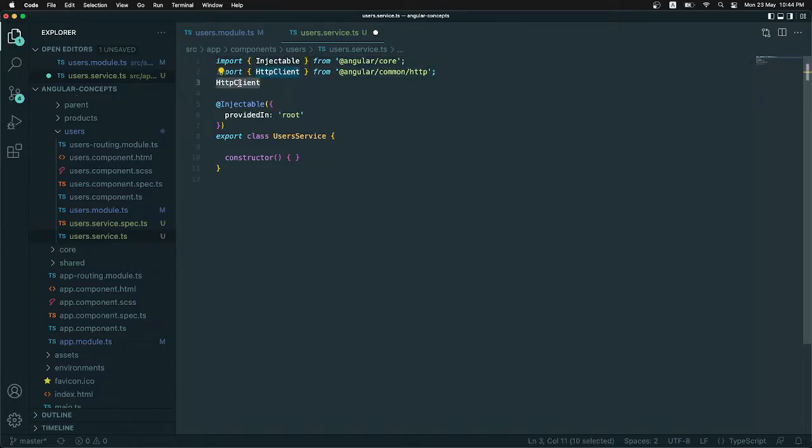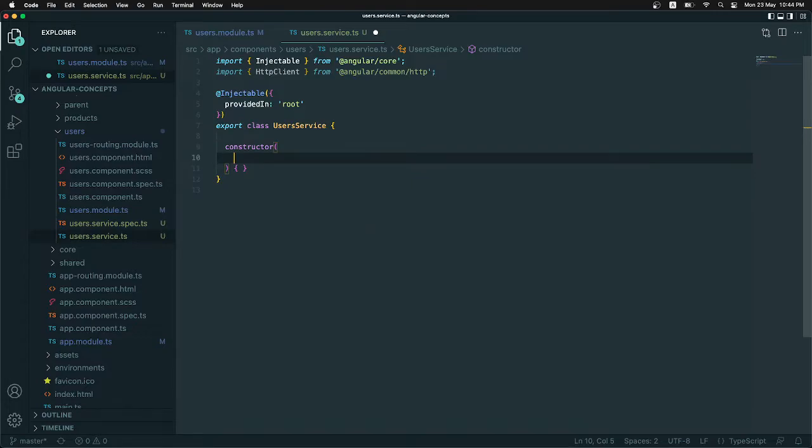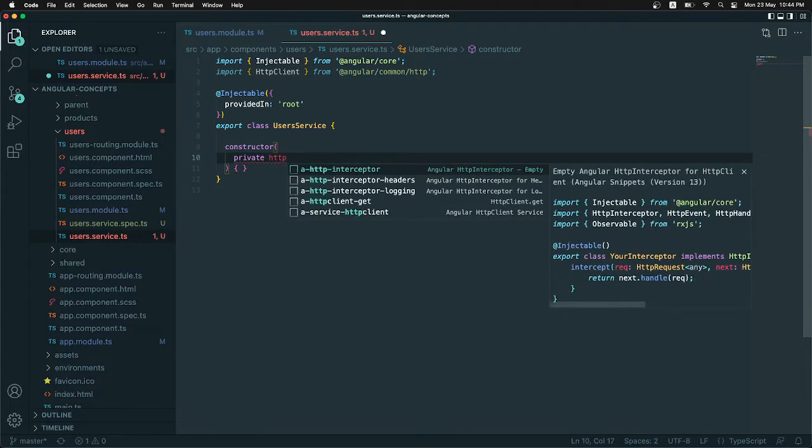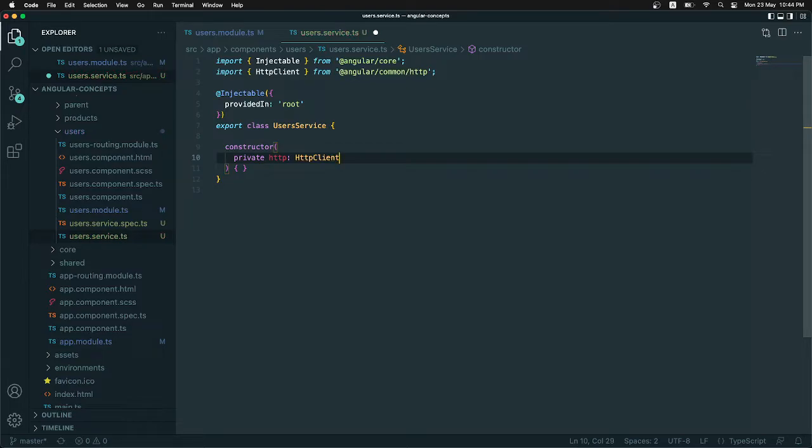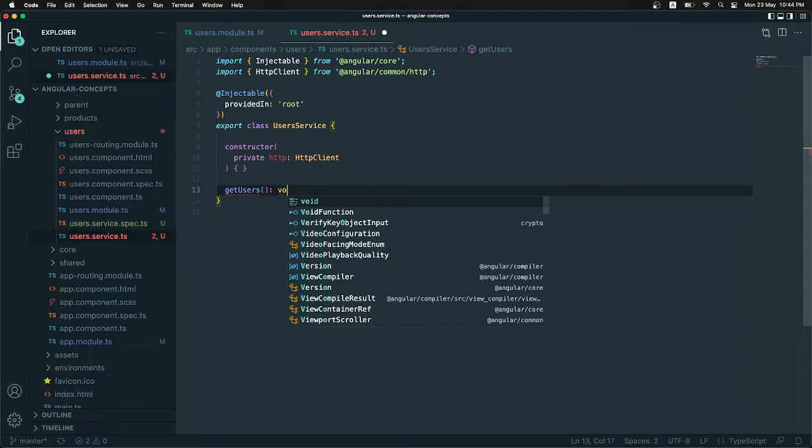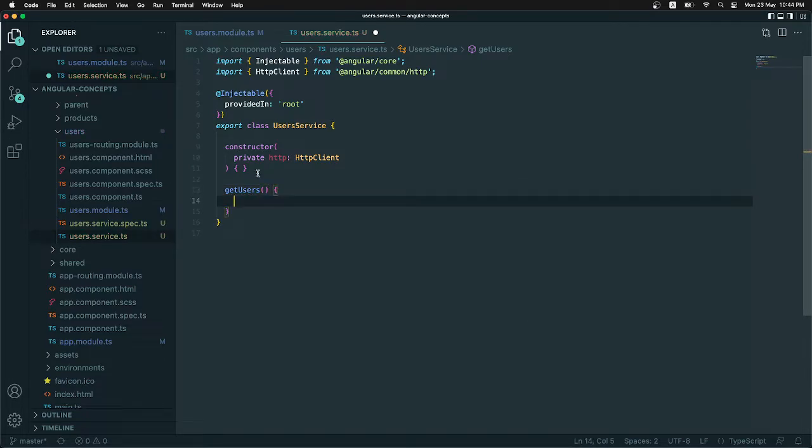This is the HttpClient, which I have imported from @angular/common/http. Here is my constructor. I will be creating an instance inside the constructor method. Here I'm saying http, and this one. With this, I have access to that HttpClient service class. Now I can easily consume the methods. So here, I'm writing getUsers.